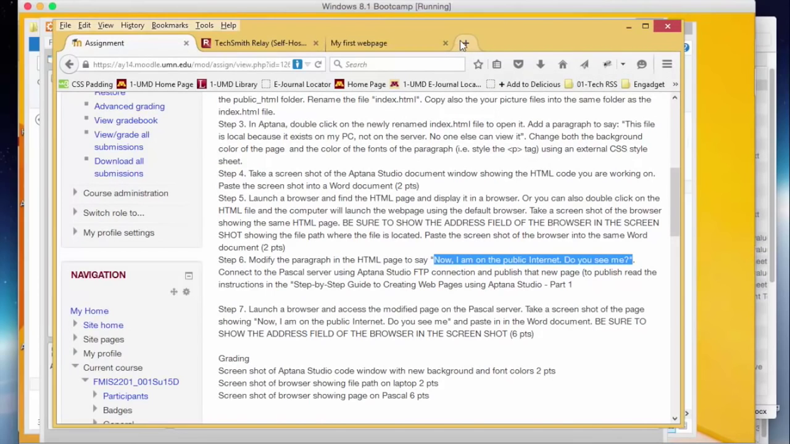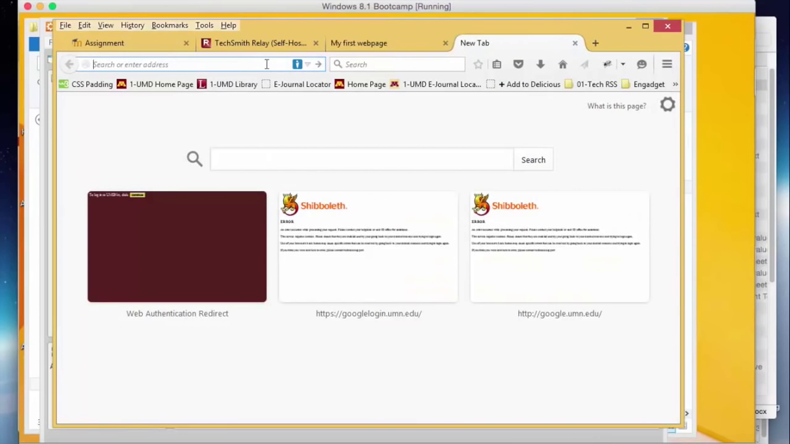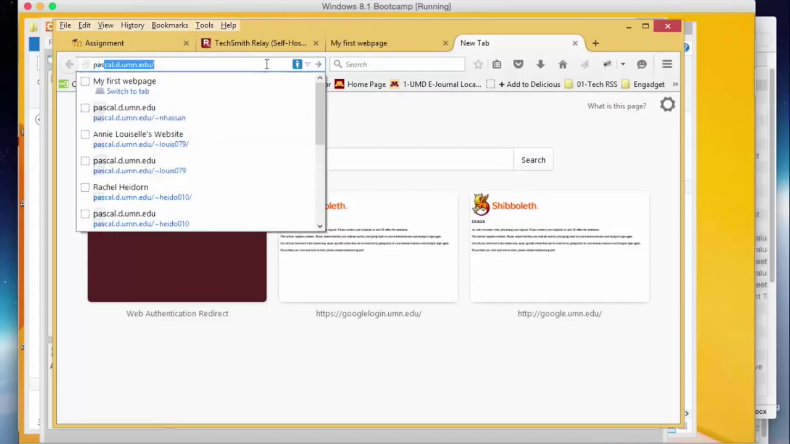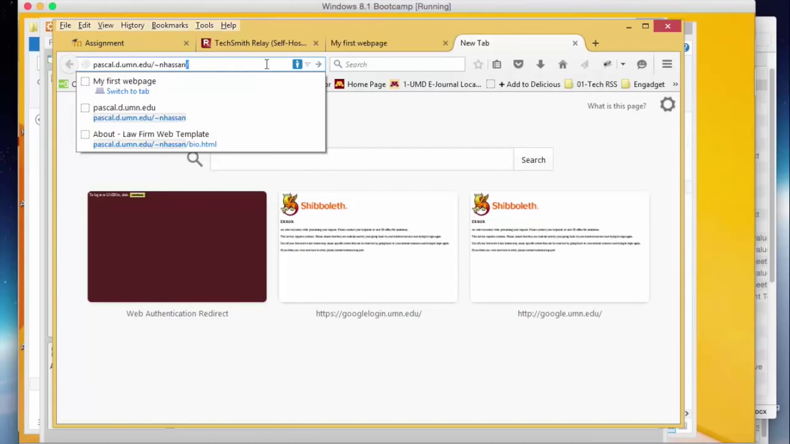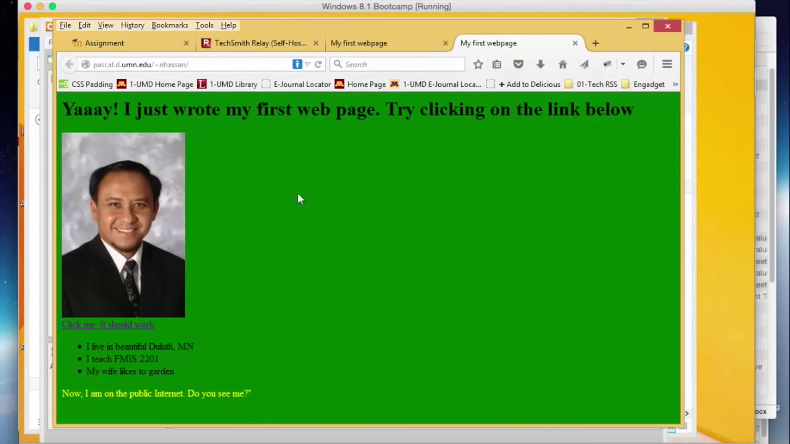Now to do that, open up a browser and type the URL of your web page, just like you type Amazon.com or bestbuy.com. What you'll be typing instead is the Pascal server name, which is pascal.d.umn.edu, slash, and then a tilde, which is a squiggly line located usually in the top left-hand corner of your keyboard, and then type your username after that. Press enter, and you should now see the uploaded file on the server.